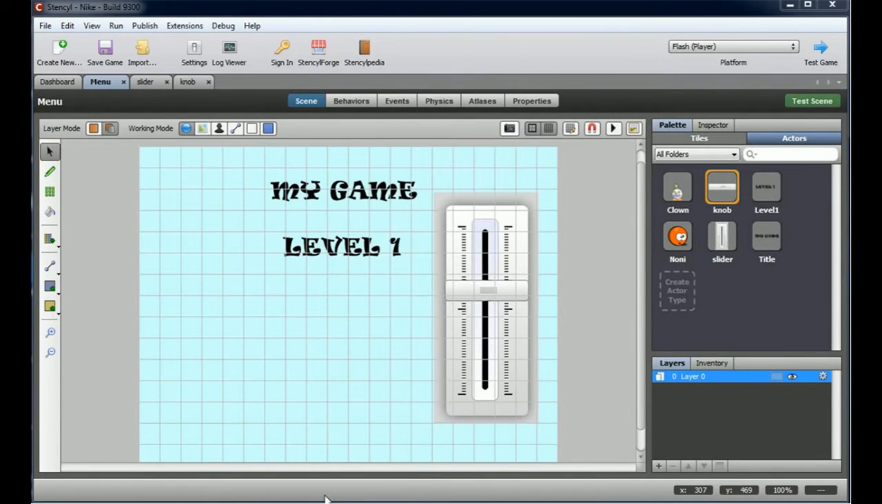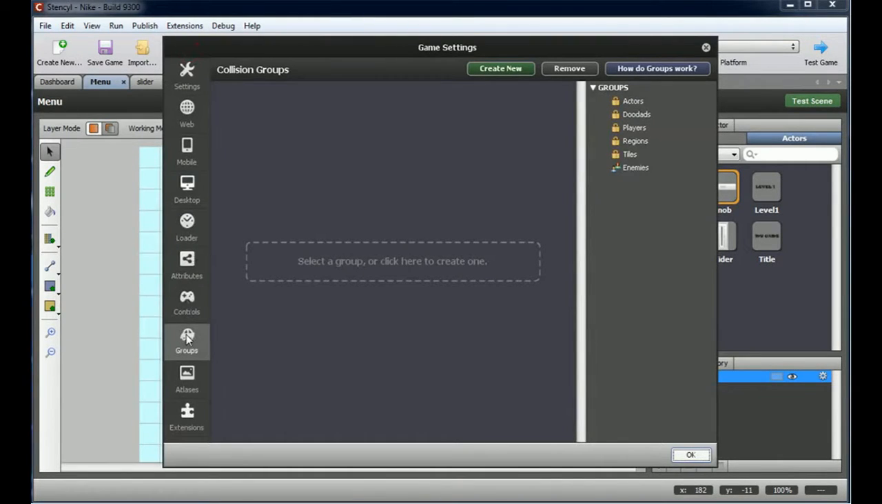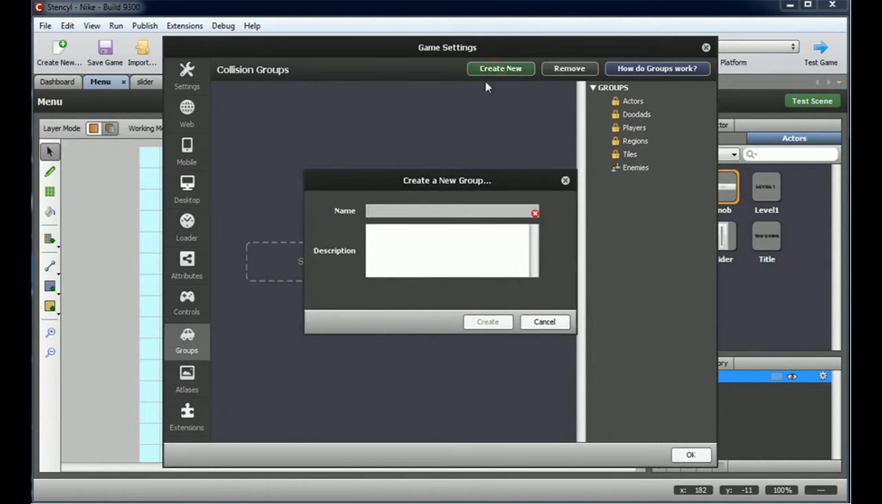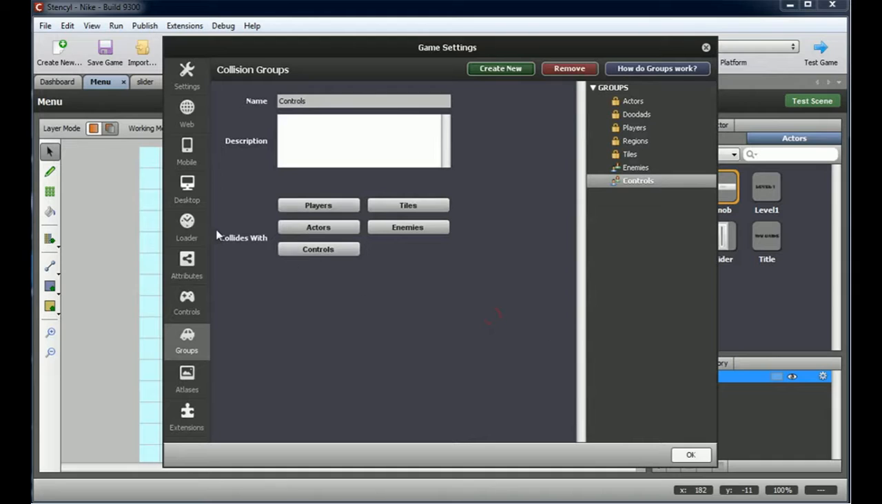So if you remember, let's go back into settings. We had down here groups. We have actors, players, regions, tiles, enemies. So let's create a new group and let's call it something like controls. And controls collide with nobody. They're just all by themselves.